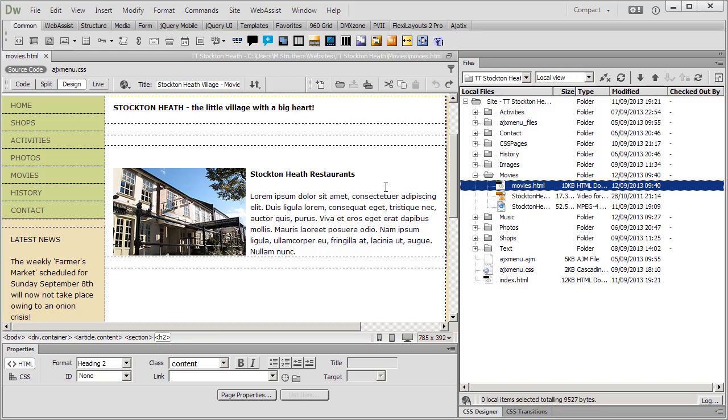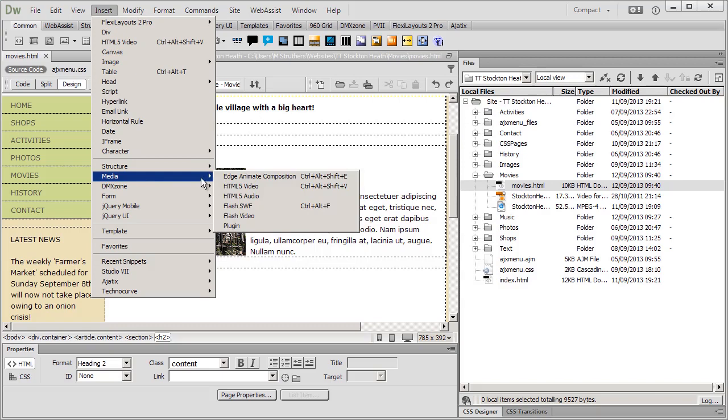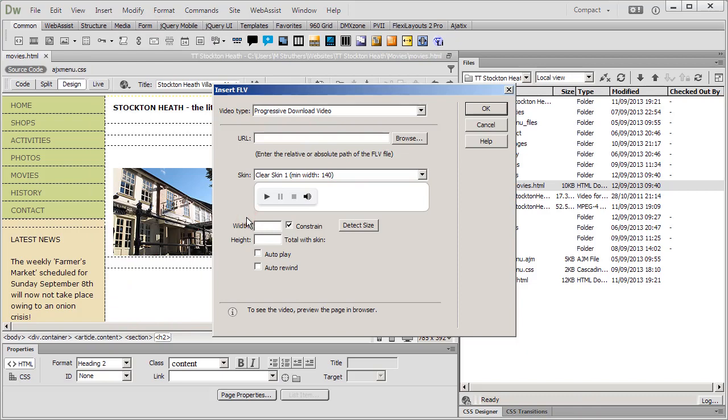Therefore, if I now come back over to my document and place my cursor within here, this is where I'm going to place this Flash video. I do it by coming up to Insert and then rolling down to Media, and with the resulting flyout, rolling down to our penultimate option, Flash Video. Once I select it, I now see this Insert FLV dialog, Insert Flash Video.